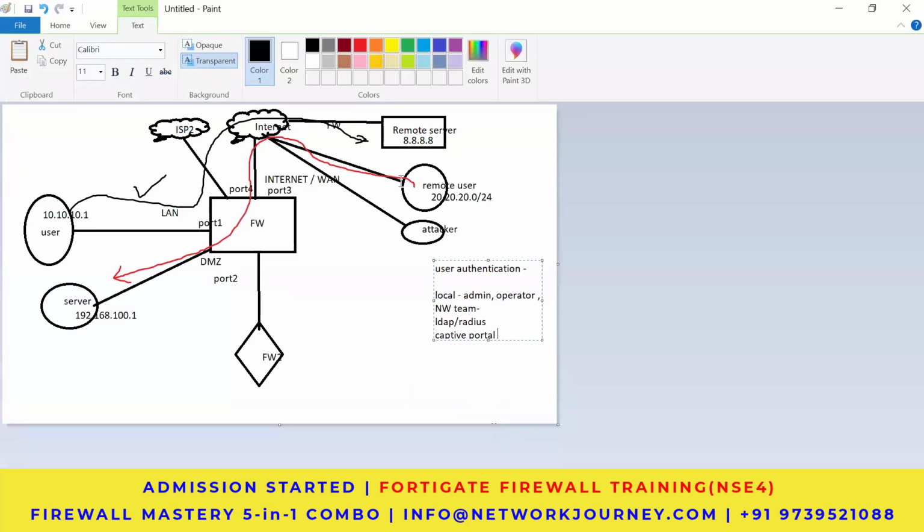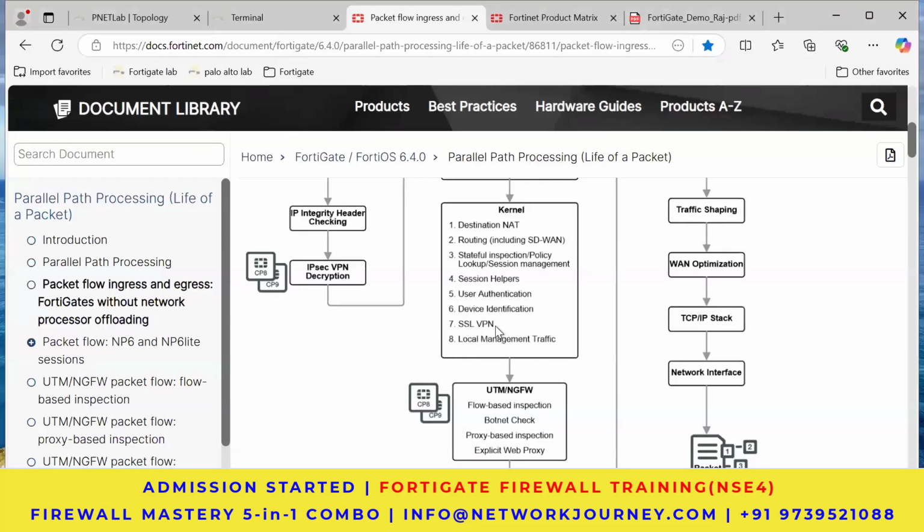So when a remote user wants to communicate to the server, he will log into that portal, he will authenticate, and he will access the server. So that we call the remote access VPN. So there is SSL VPN or remote access VPN.